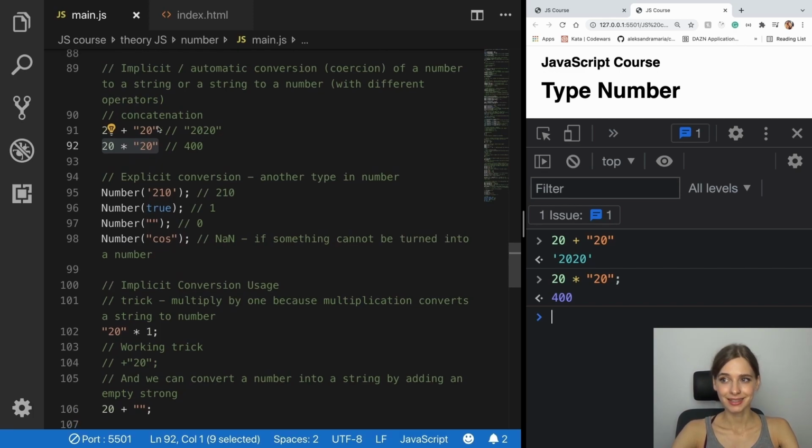So this is done implicitly. We are doing some operation here, but we don't actually say to the computer, okay, look, I want to get a number here, or I want to get a string. This is something you need to know about, be aware of, but this is happening underneath, and the engine is doing it for us. But there are ways to do it in an explicit way. So explicit conversion using this function from here.